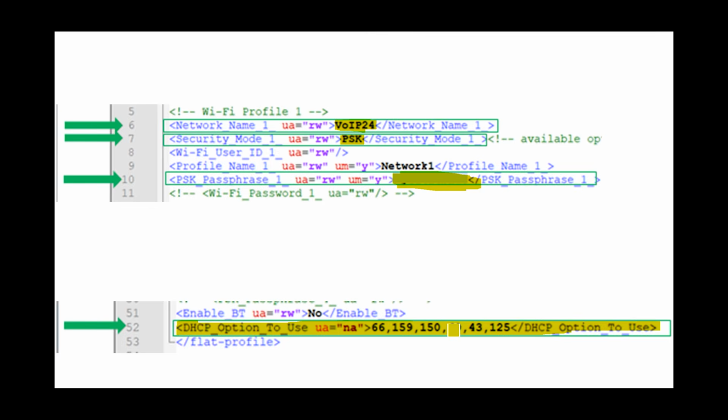Hopefully this video has helped with using the DHCP 160 WLAN XML configuration file, leveraging the MAC address deployment of the 9821 phone to WebEx Calling.